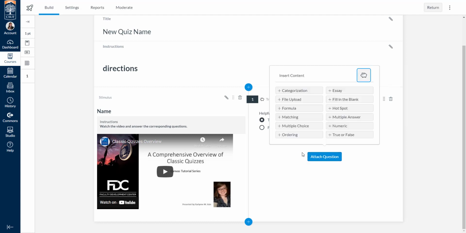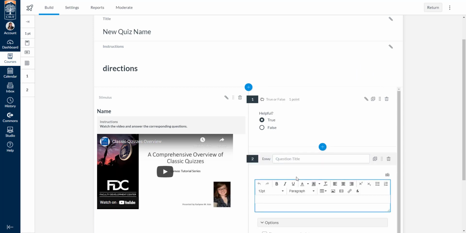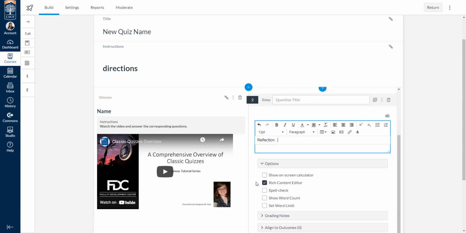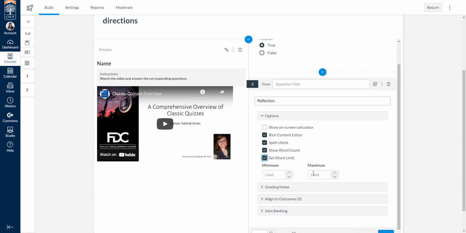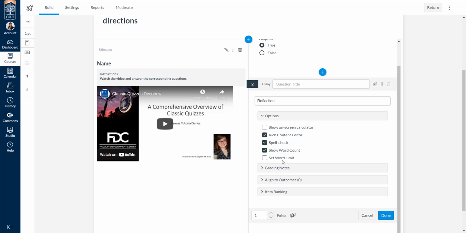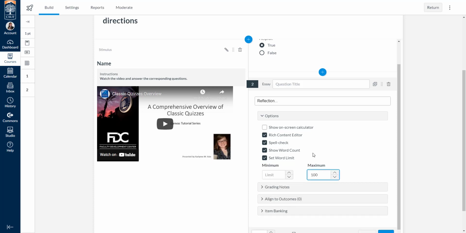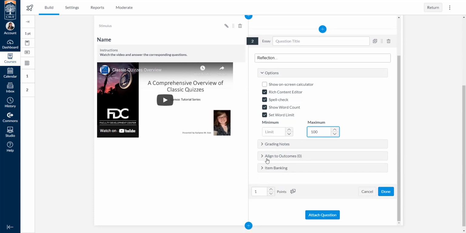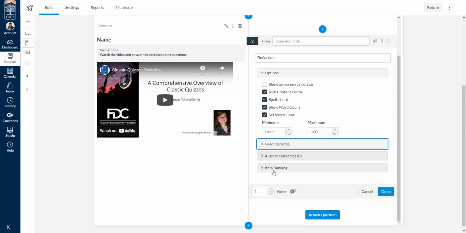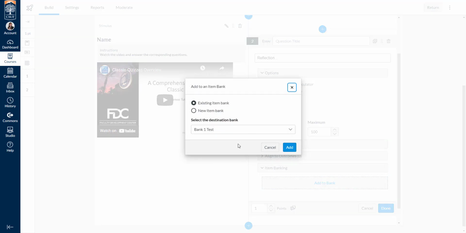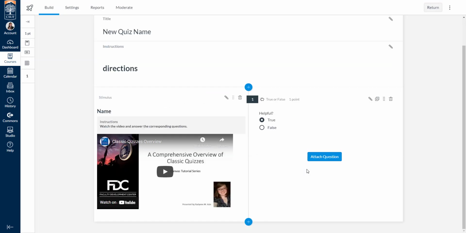And I can attach as many questions as I want to this. Essay reflections, maybe you can ask for a reflection about it. You can give them spell check and a word count. You can set a word limit. So maybe I only want to allow 100 words for this answer. So I'm going to go ahead and do 100 words. And then I can add some grading notes if I have a TA helping me out or something like that. And I can also add this to another bank if I want to.